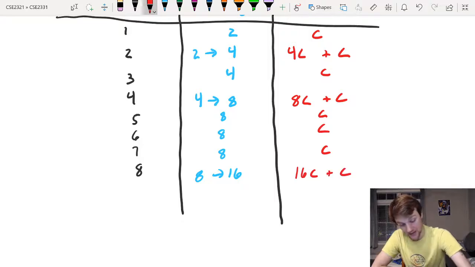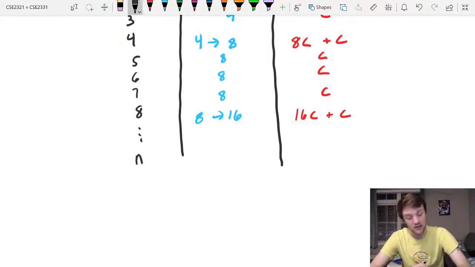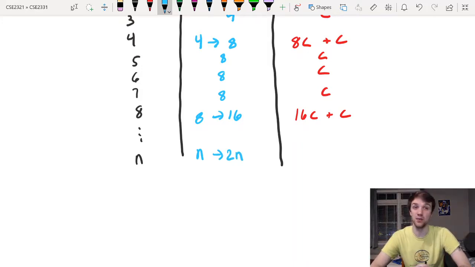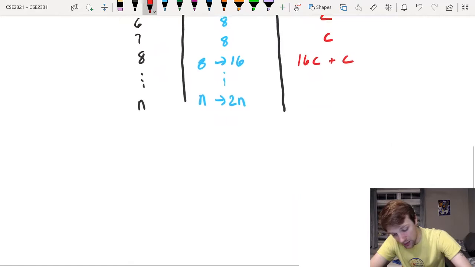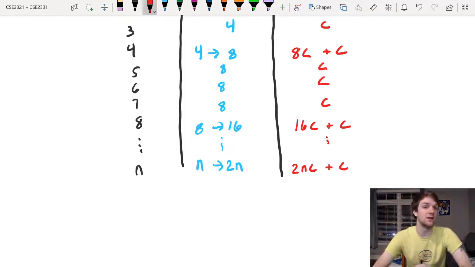16c plus constant. And if we kept doing this until we had n insertions, for the sake of argument, let's pretend that we would have n going to 2n here. So we're pretending n is a multiple of 2. Not that it really matters too much, but we'll include that for now. And the cost of such an operation would be 2n times c plus c.